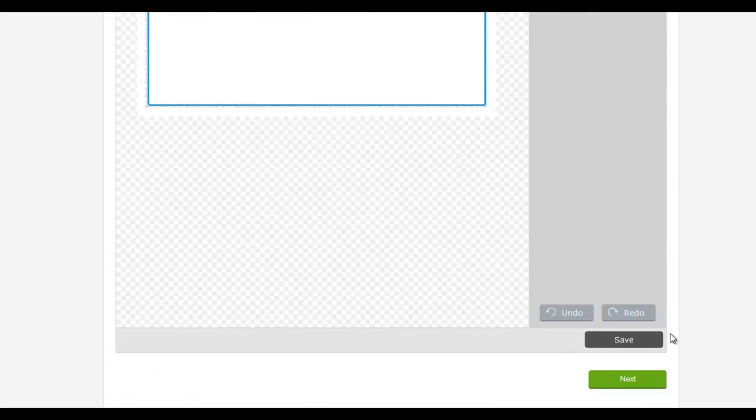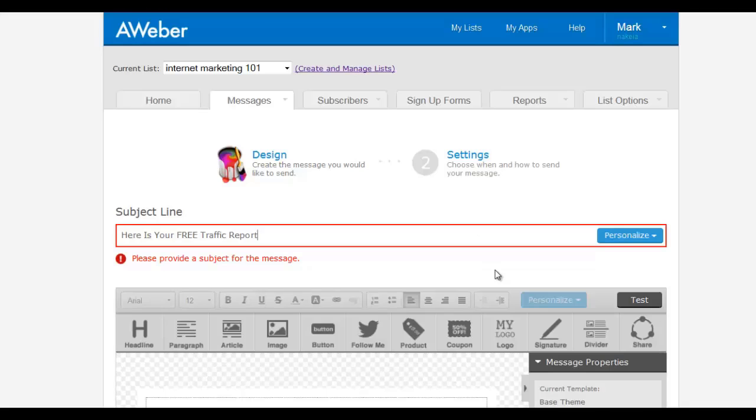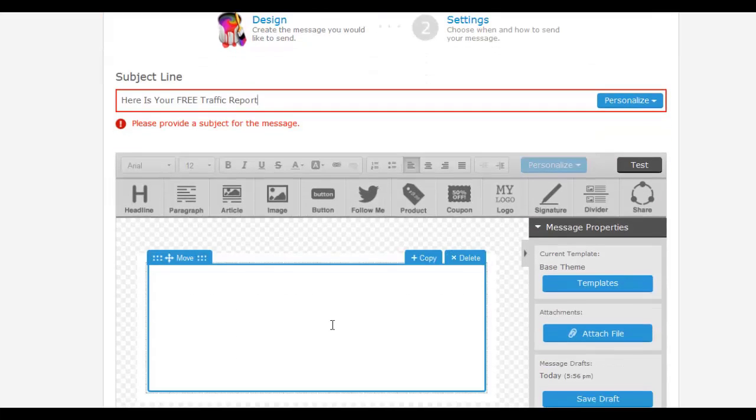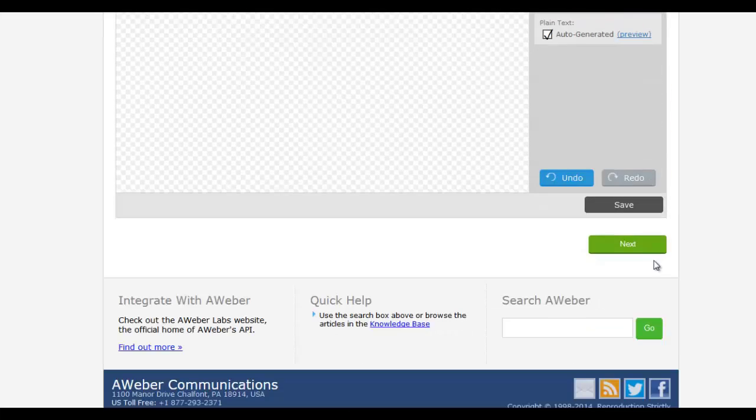Now, I don't know if this is going to let me do it, but you want to click on save, and that should go grey in a second. So it's asking me to type something in. So: here is your free traffic report. That's not what I'd write, but I'll do it in more detail later. Then we're going to actually write the body, and then we'll save it. Once that's done, we're going to click on the next button.